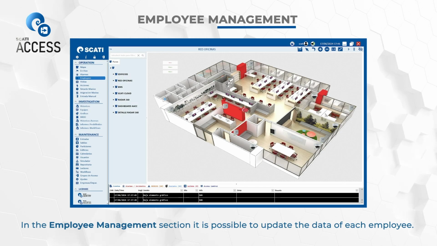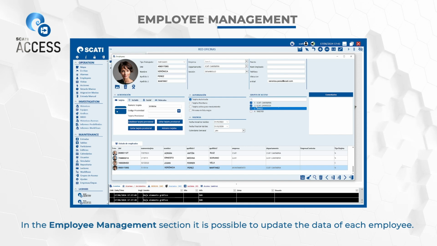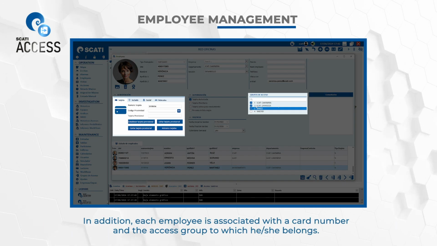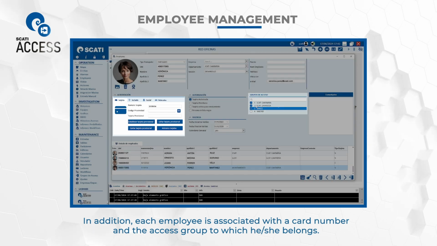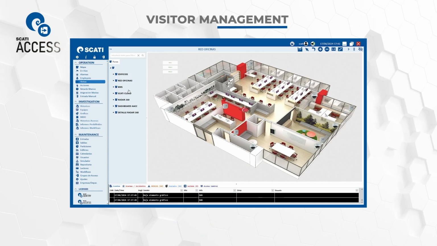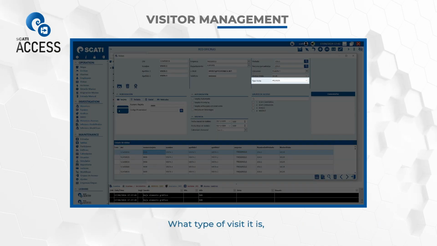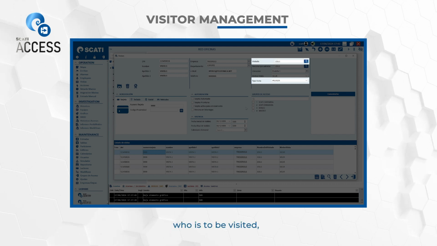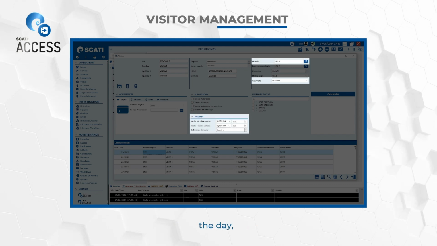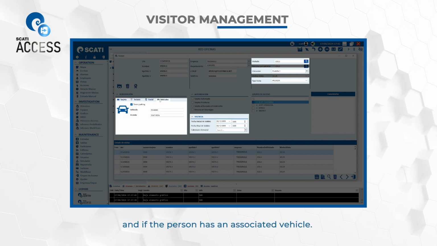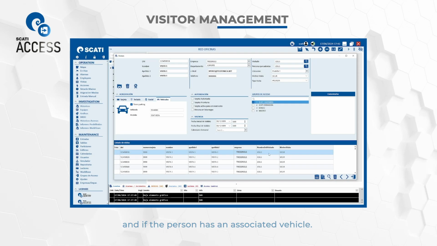In the Employee Management sections, it is possible to update the data of each employee. In addition, each employee is associated with a card number and the access group to which he/she belongs. Visits are temporary accesses, and when registering them, you must determine what type of visit it is, who is to be visited, the day, where they have permission to enter, and if the person has an associated vehicle.